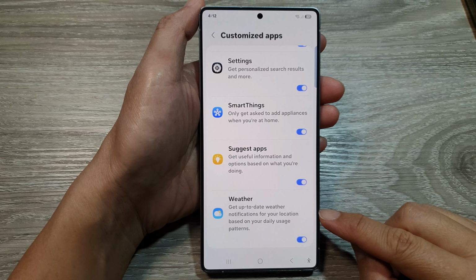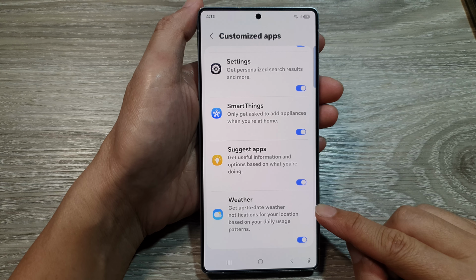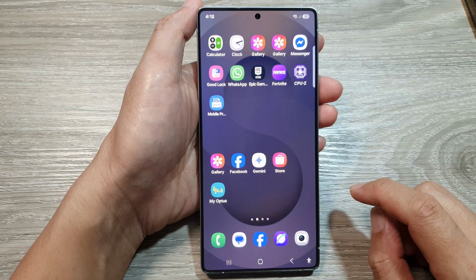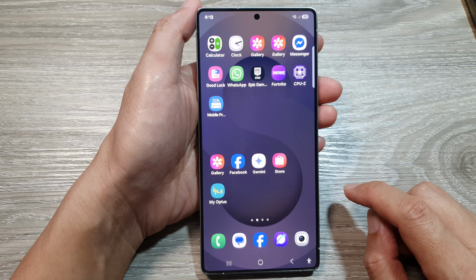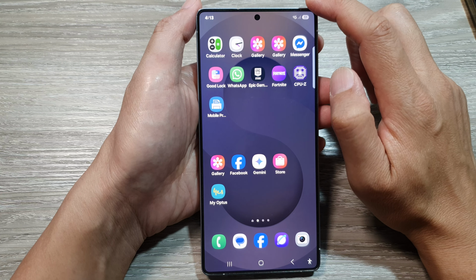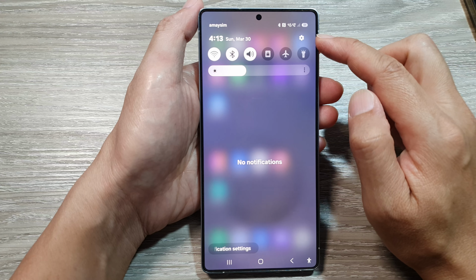How to turn on or turn off Customize weather app on the Samsung Galaxy S25 series. First, tap on the home button to return back to the home screen. And from the home screen, swipe down at the top to open up quick settings.